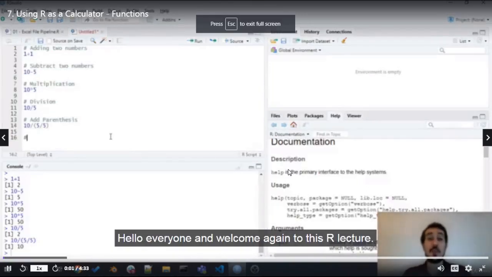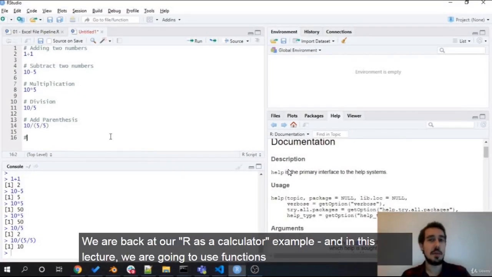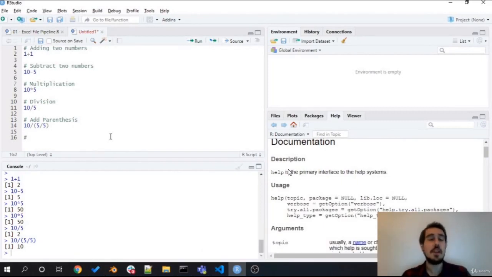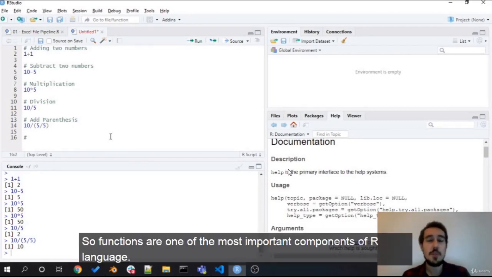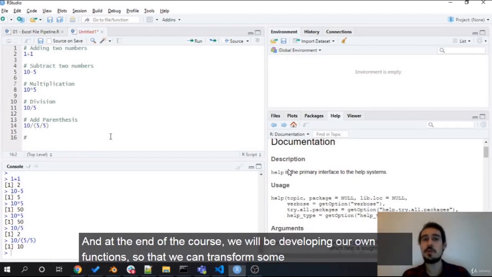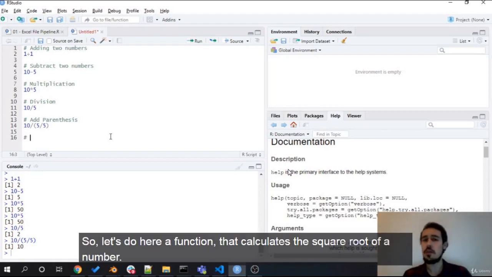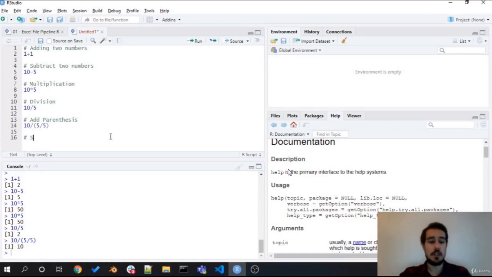Hello everyone and welcome again to this R lecture. We are back at our R as a calculator example, and in this lecture we are going to use functions for the first time. So functions are one of the most important components of the R language, and at the end of the course we will be developing our own functions so that we can transform some input into relevant output. So let's do here a function that calculates the square root of a number.